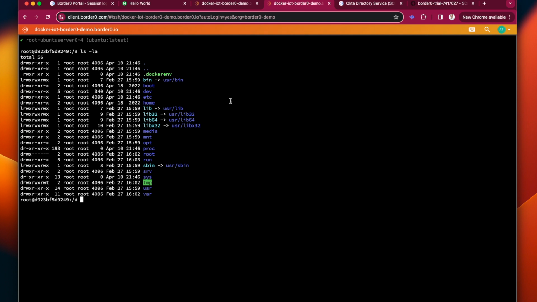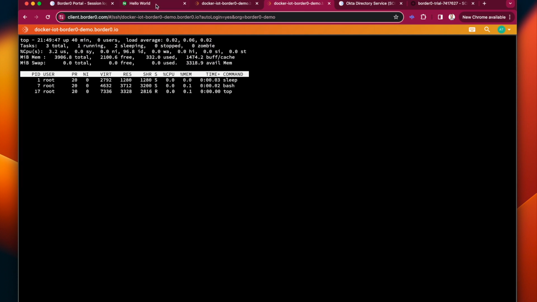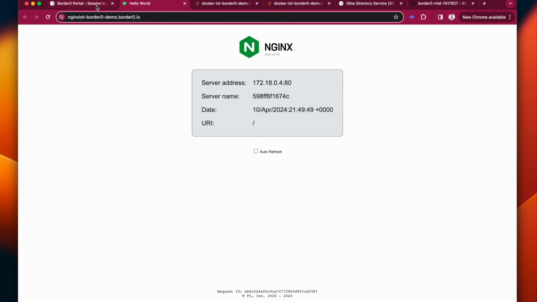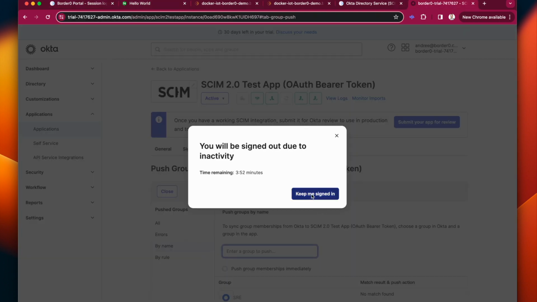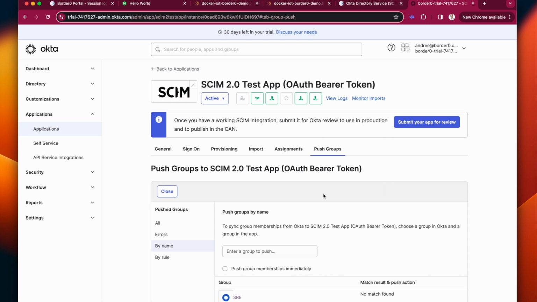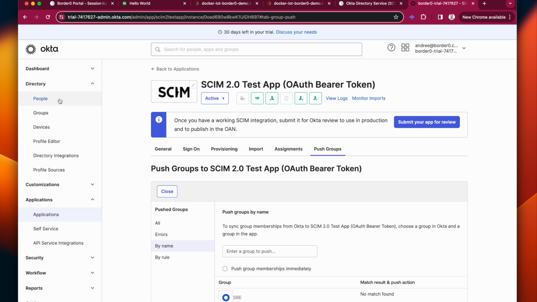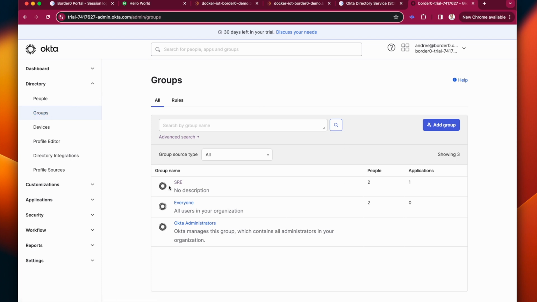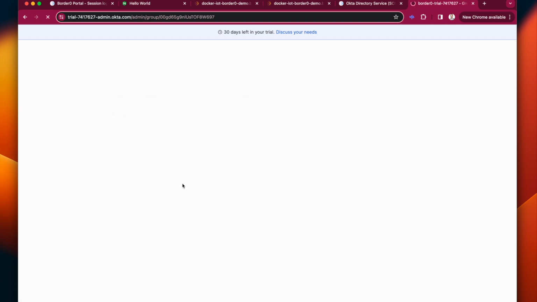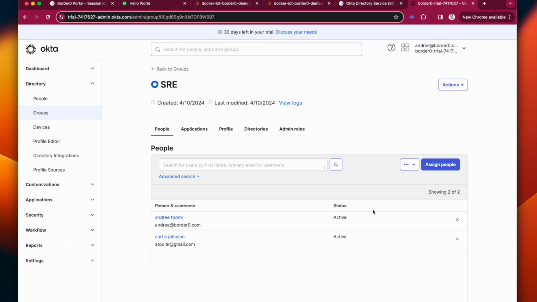So let's see how continuous authorization works, and SCIM. So I'm starting some top sessions. You can see all of this works. So if I now go back to the Okta portal, and go to the directory service, what I'm going to do is remove the user Andre from the group SRE. And we're going to take a look at how long that takes, and we'll see that this is all in real time. So I'm going to remove this user, and that's it.